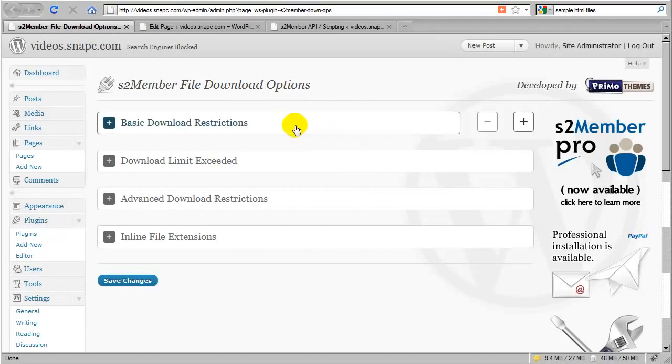Okay, so the first part of this video is going to cover just the basics of getting the file download options configured, how to upload files to the security-enabled directory, and how to set up your download limit exceeded page. And then we're going to touch on this again in the second part and go over how you can be more specific about which files can be downloaded by different levels. And then in the last section we're going to go over advanced download restrictions and inline file extensions. Advanced download restrictions has to do with download keys.